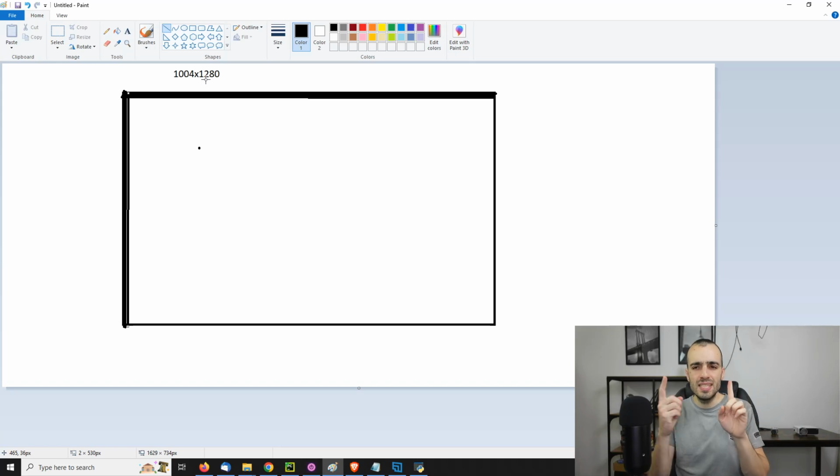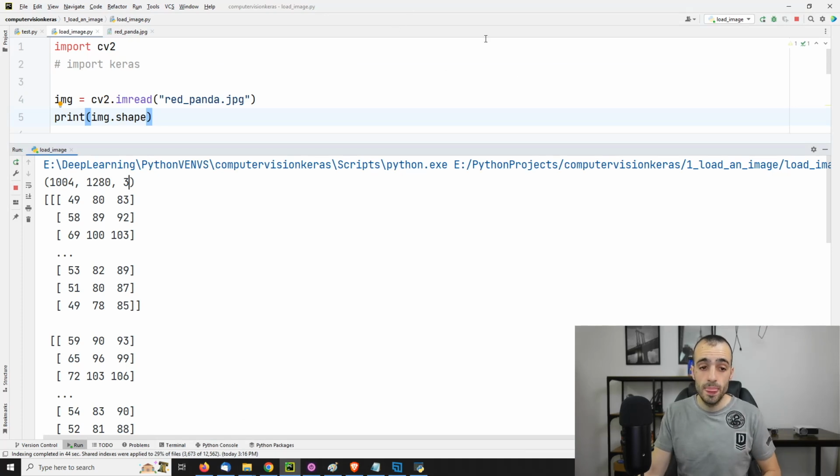Keep in mind that this is the opposite of what you normally see in the size of an image. So when you see image size 1280 by 720, first is the width and second is the height. In this case, we have the opposite. So keep in mind that this is always the opposite. First we have the rows and then the columns. First height and then width. So this is the image shape.